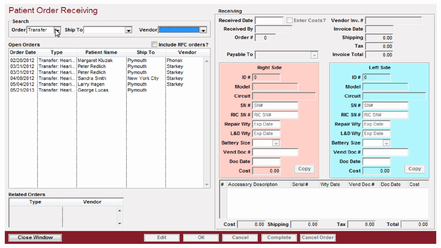Okay, so transfer orders again would be those where we had requested product that existed or was in stock at another clinic location, and somebody from that other location initiated a transfer or sent those hearing aids to the requesting clinic, and so they can come into patient order receiving and receive them here as well.